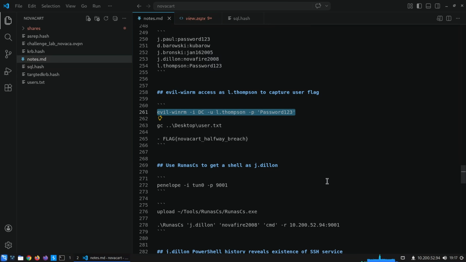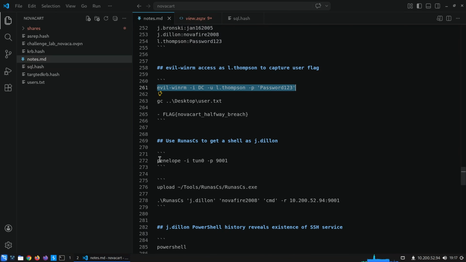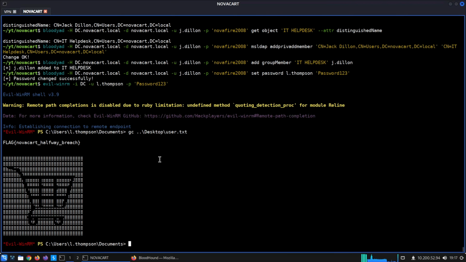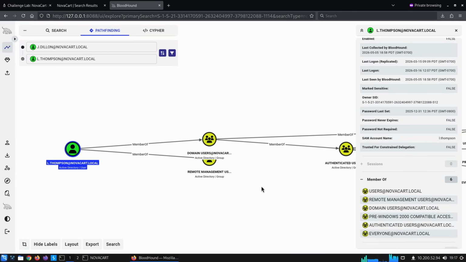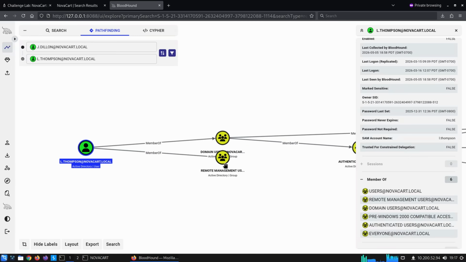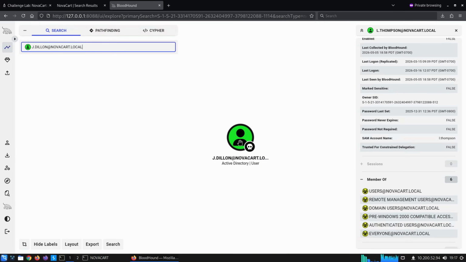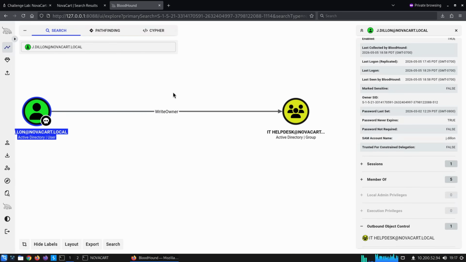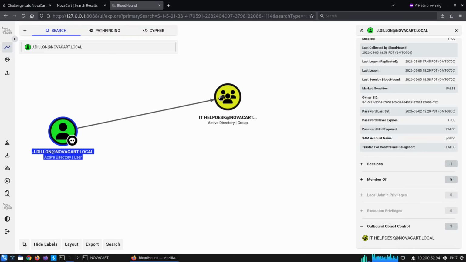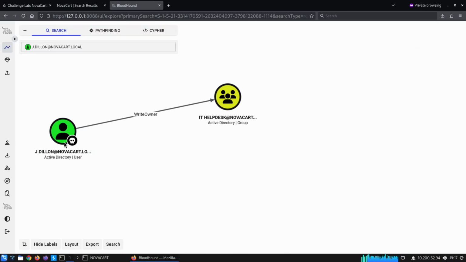So now we have access as Thompson, also Dillon. d.Dillon, remember when we looked at d.Dillon earlier, we found that d.Dillon had interactive login rights. So if we can get on as d.Dillon, so we know about d.Dillon being the help desk person. We should be able to log in as d.Dillon.